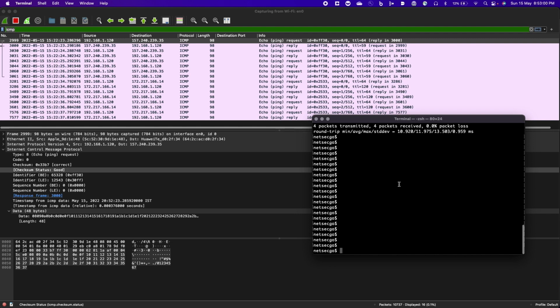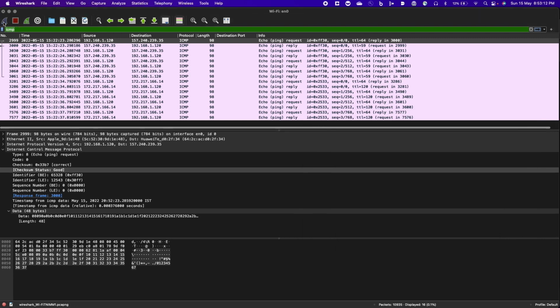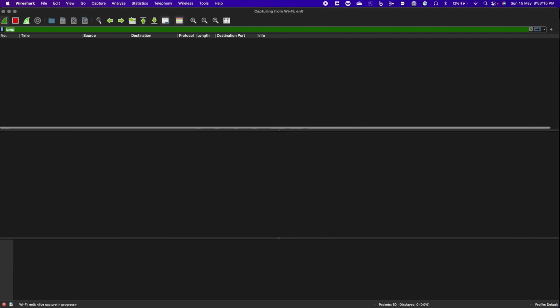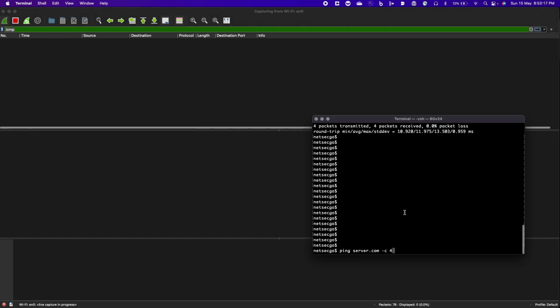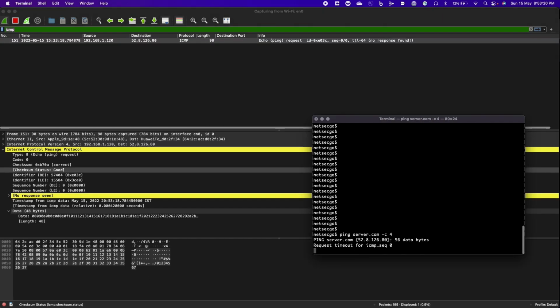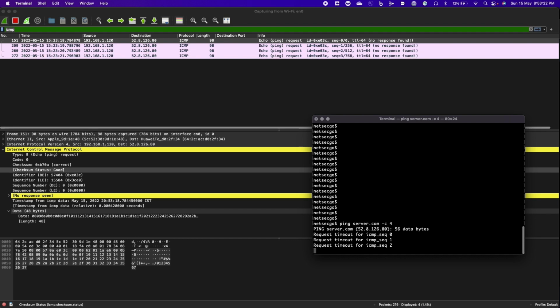Okay, let me try and ping a server which may not respond. Let's see, we can do ping server.com, and before I do that, let me just start the capture. Oh, so we got no response. We can see very clearly that when I type ping server.com, there is a DNS resolution and it resolved to 52.8.126.80. That's the IP, but we got no response.